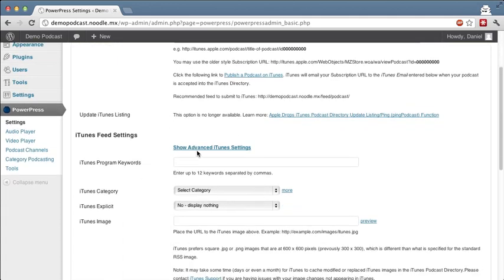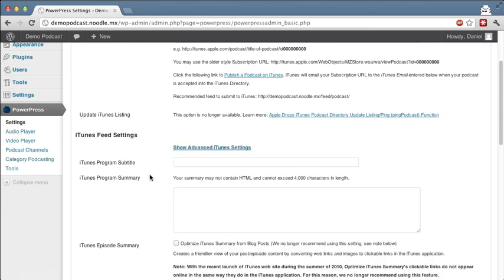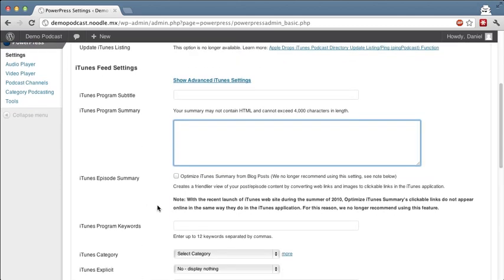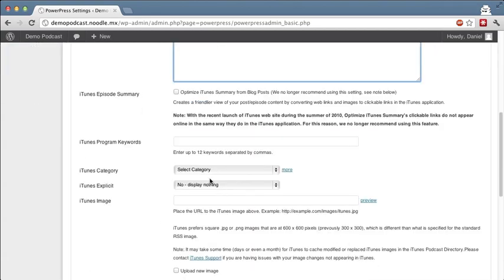Scrolling on down, though, you have more options, and if you are setting your iTunes feed from PowerPress instead of from FeedBurner, then I recommend you click where it says Show Advanced iTunes Settings. This lets you enter your subtitle, your summary or the description of your podcast, and even more about your podcast. You can enter keywords, pick your categories here, and please, this is a pet peeve of mine.